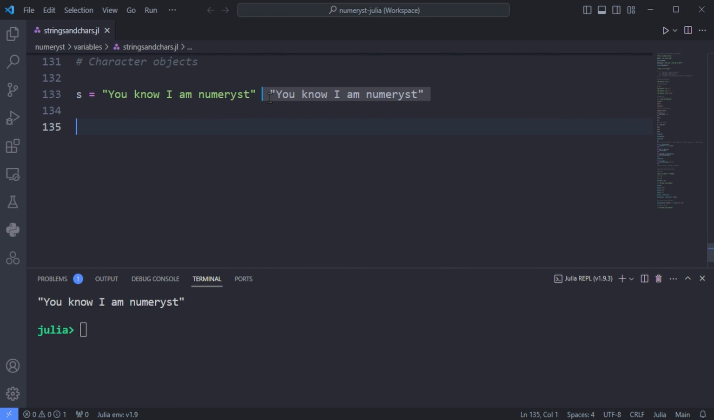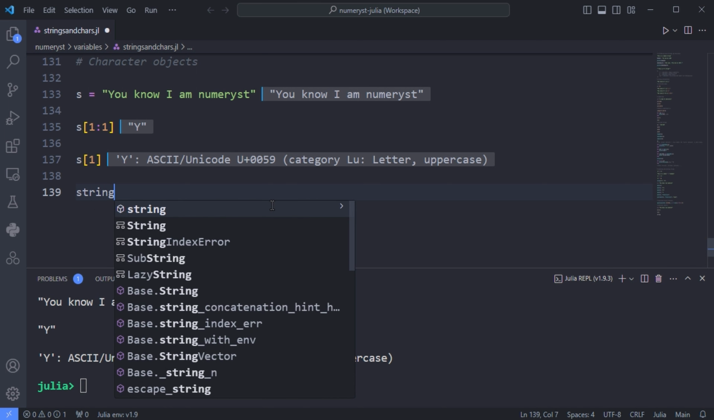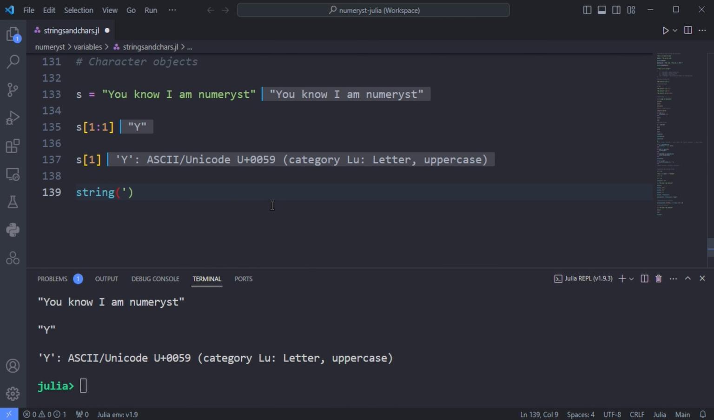Above, we extracted smaller strings from larger strings. But when we extracted a single element from a string, we got a character between single quotes. In Julia, these are used to mark character objects. So single quotation, a character, single quotation again is a character object, but double quotation, a character, double quotation is a string with length 1.